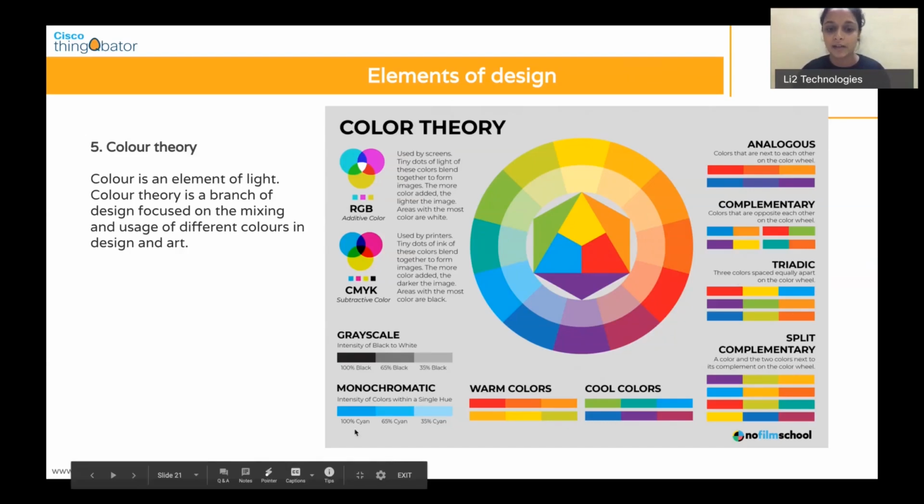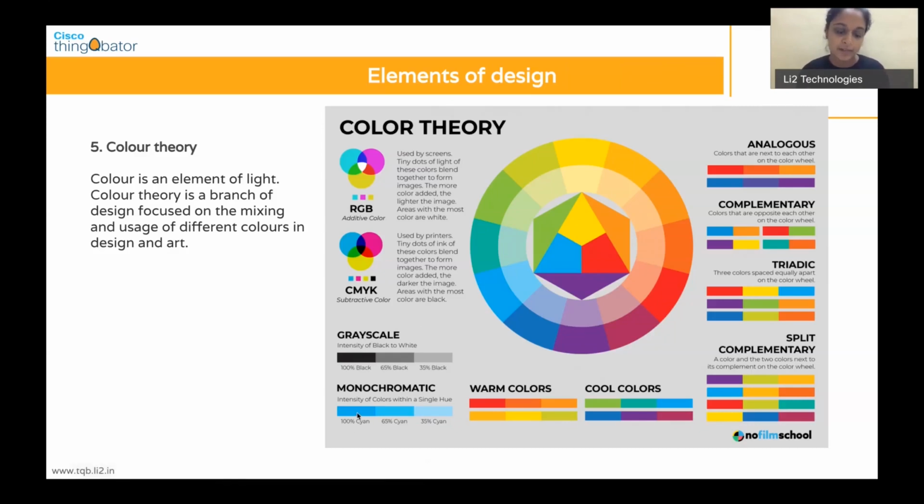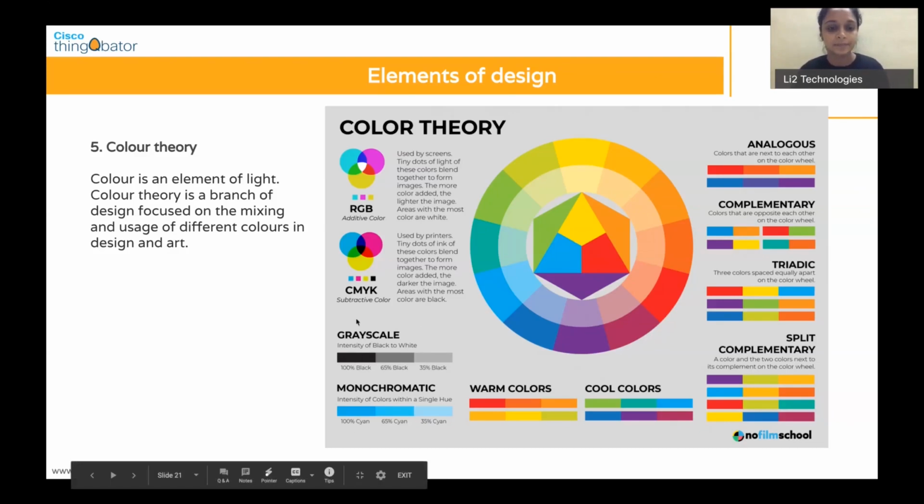So there can be 100% color, there can be 65% and 35%. So these are different hues of the single color, or of one color. So we can build products using only one color, but having different hues and variants of that color. I can't really think of a product right now, but we'll see later. If I have an example, we could talk about it.